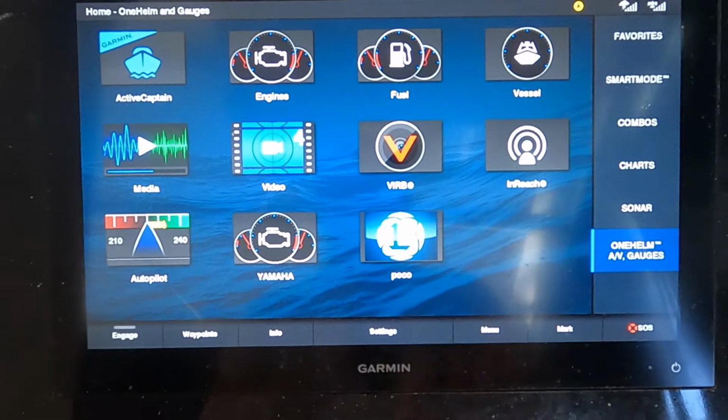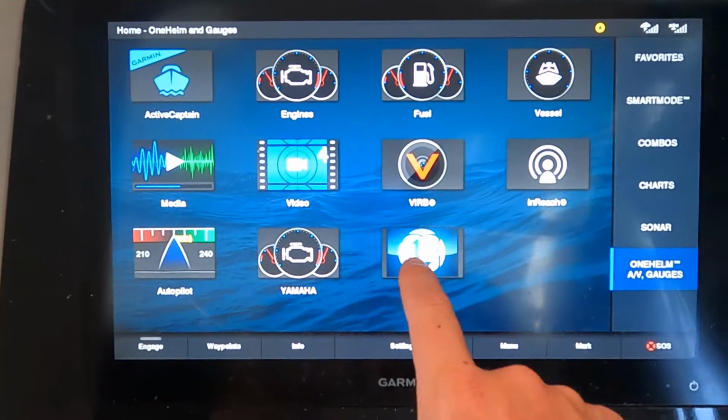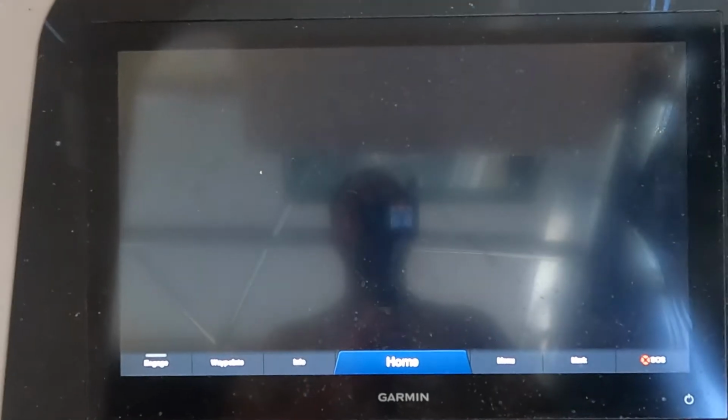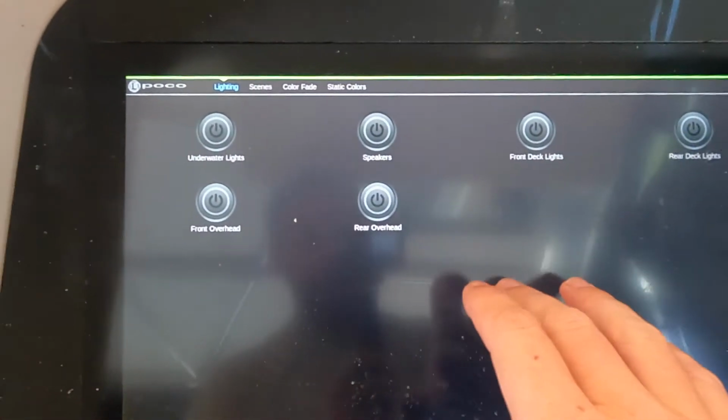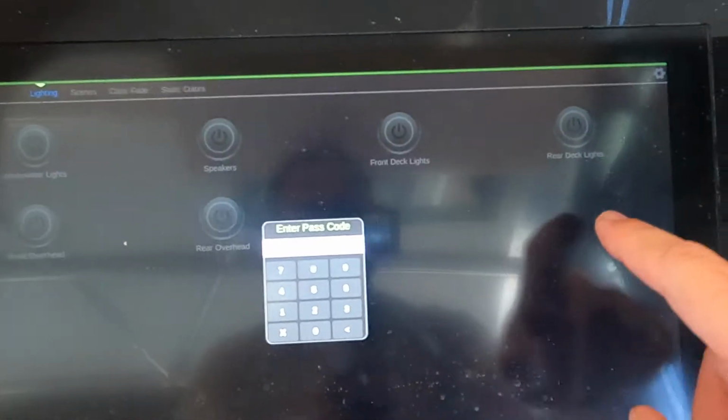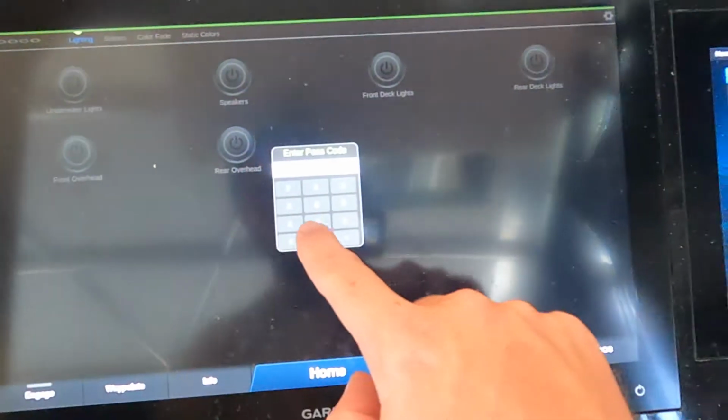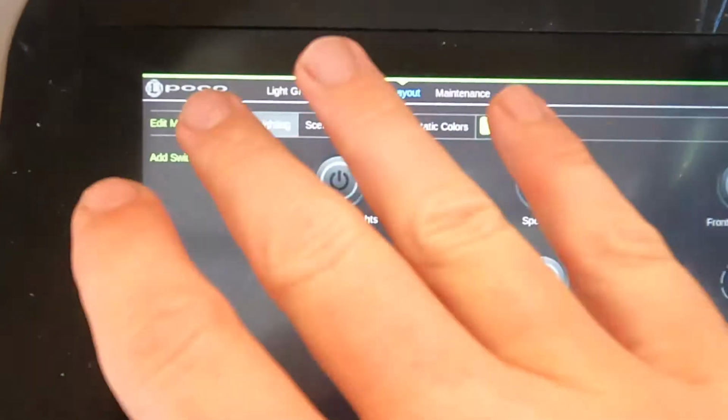So I'm doing it on a Garmin 8600. I'm going to go to my one helm, go to POCO, and it's going to pull up our POCO app. I have another video that shows how everything works in a standard scenario. Like I said, this is strictly programming. So we're going to start by clicking our gear icon, and then we get a pin code. Now we're going to be in our programming mode.